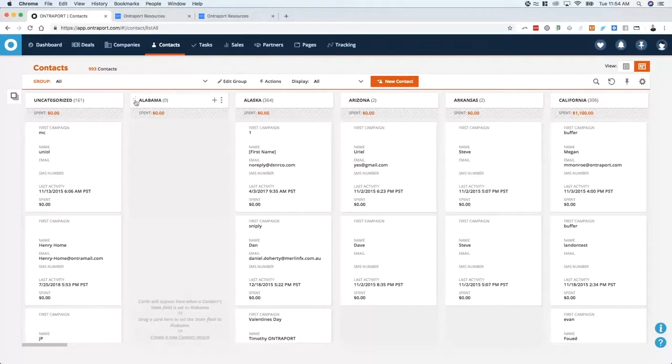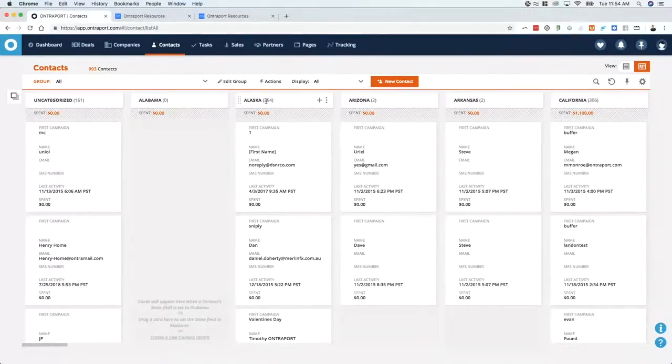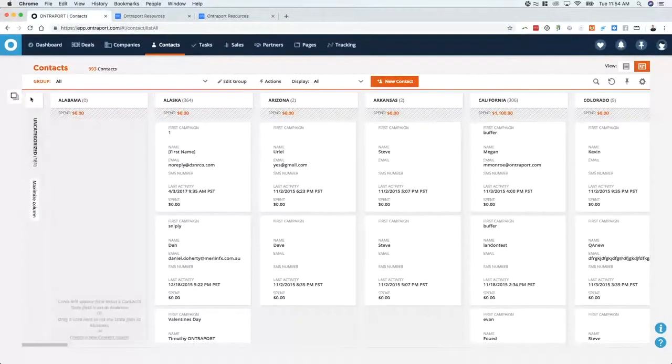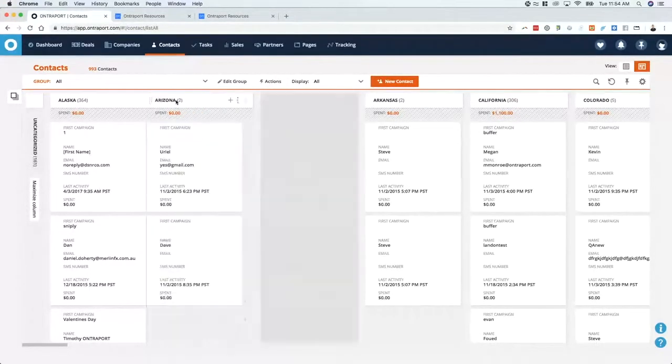So it takes the values of that drop down and makes them into columns, and then it shows where those people are coming from, and it shows the total at the top: 364 from Alaska, 2 from Arizona, 2 from Arkansas, 306 from California. Uncategorized is those contacts who don't have any value in that field. You can minimize these columns so I don't have to look at them. I can drag them around and reorder them if I want to.